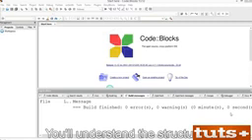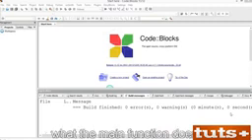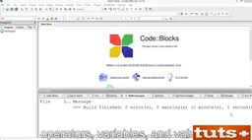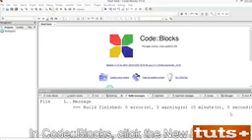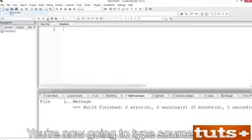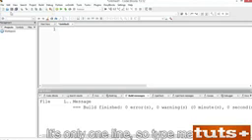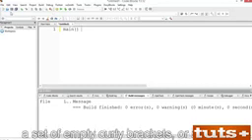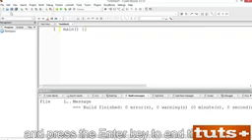In this movie, I introduce you to the C programming language. You'll understand the structure, what the main function does, and get to know C language keywords, functions, operators, variables, and values. In Code::Blocks, click the New button and choose Empty File. You're now going to type source code. It's only one line, so type main, an empty set of parentheses, a space, a set of empty curly brackets or braces, and press the Enter key to end the line.